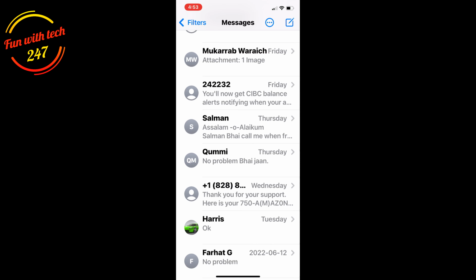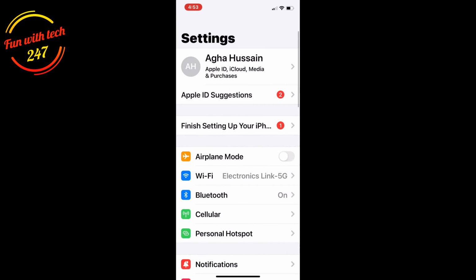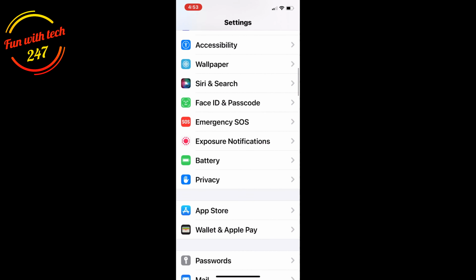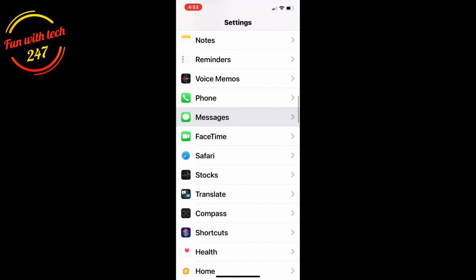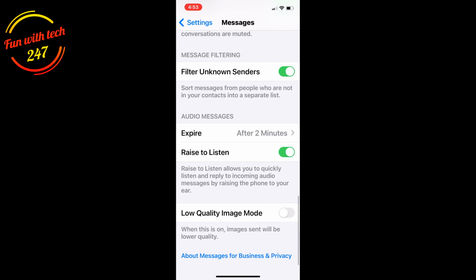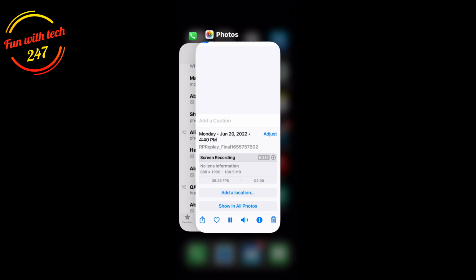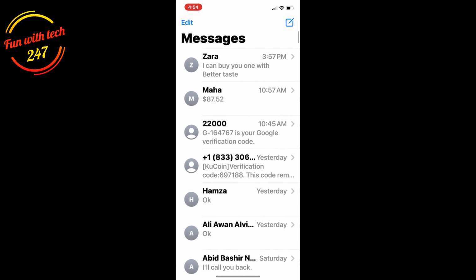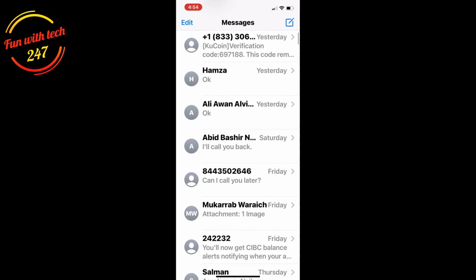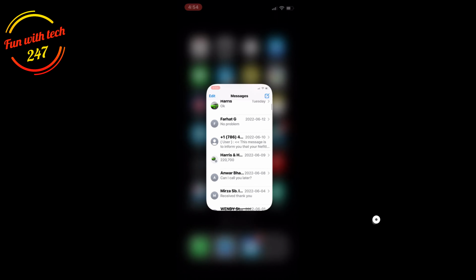Now let's go back to Settings. I'm going to turn that option off. So go to Messages and Filter Unknown Senders. Now if I turn this option off, as I did right now, and I go back to the Messages app, as you can see in the top left corner, the Filters option is gone. Now it's showing Edit.